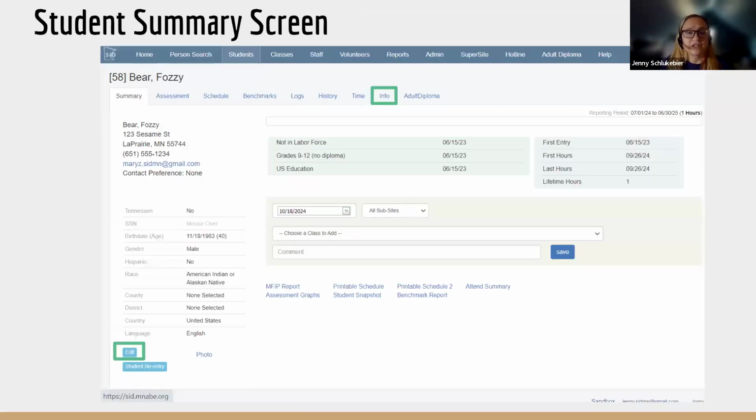And then where this information appears on a student page. So right here, we're looking at the student summary screen for our student. We have a fake student named Fozzie Bear. And after you've done your intake, and you've put all their information and you click save, it's going to bring you to the student summary screen.